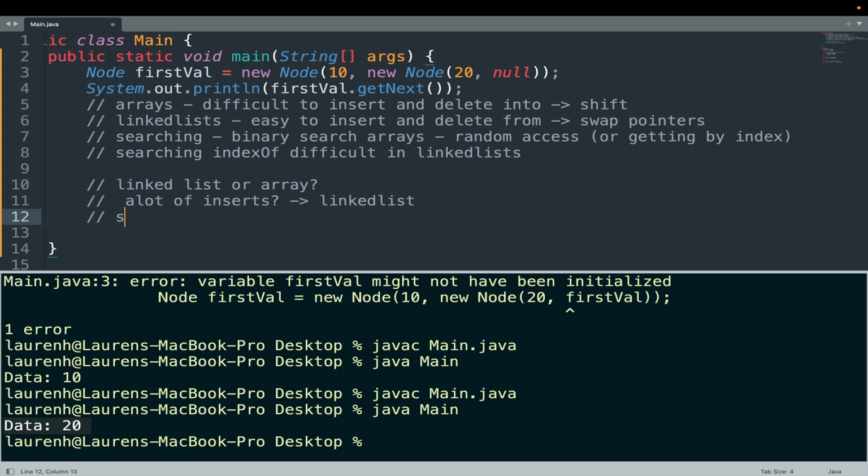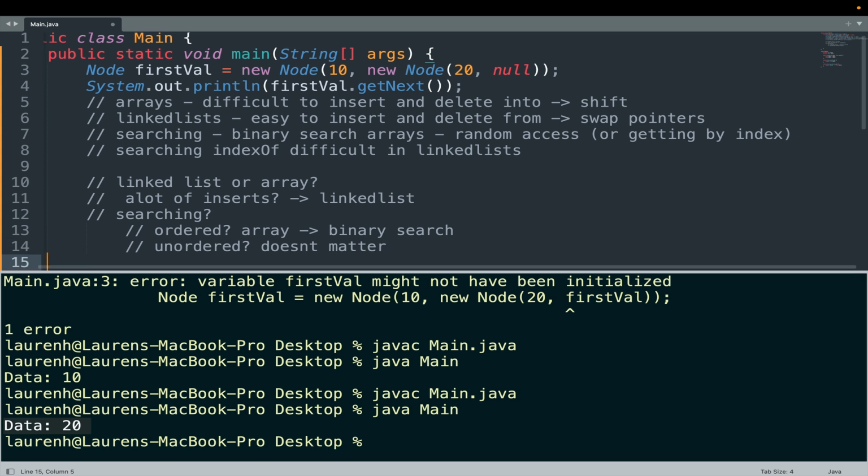Are we going to be doing a lot of searching? Well, it depends. Is it ordered searching? An array is always going to be better because a binary search is so fast that it makes the most sense for us to sort of eat the cost of the inserts so that we can have that quick ordered search. If it's unordered, it doesn't matter. You can use either because in either scenario, we do have to go one by one.